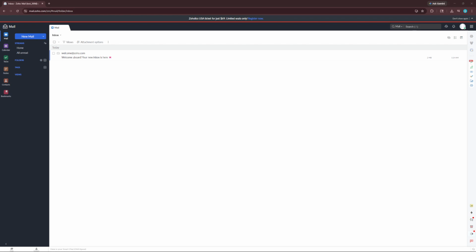To start, you'll want to open your preferred web browser and head over to the Zoho Mail website. Once you're there, you'll be prompted to log in. If you already have an account, simply enter your email address and password. If not, you'll need to sign up for a Zoho Mail account first.